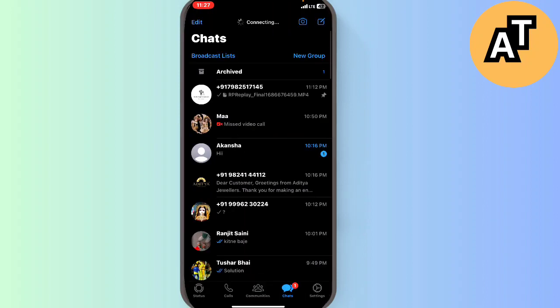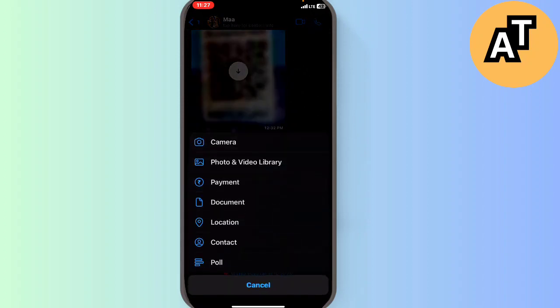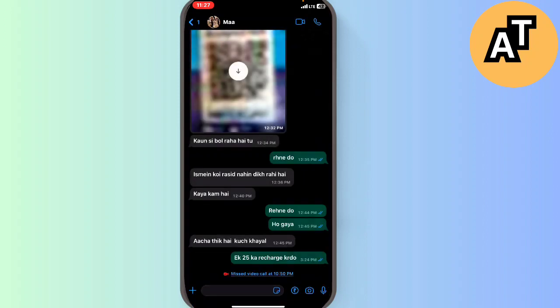After that, I will go to my WhatsApp here, select a contact, click on the plus option at the bottom left of the screen, and click on the document option. In documents you will find all the updated files or the uploaded files from your file manager here. You can just open a file by clicking on open and send that file to any contact you want.